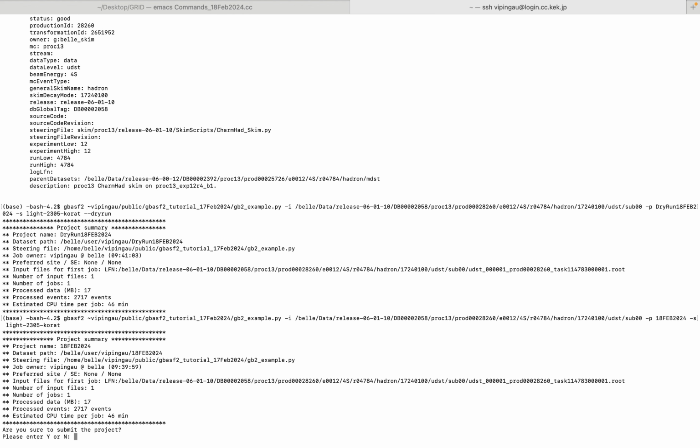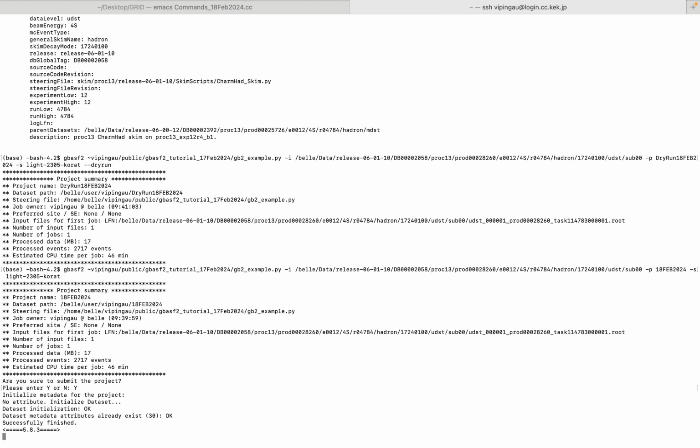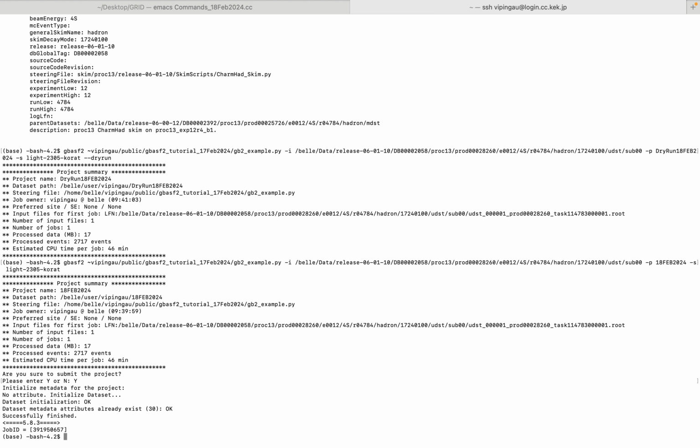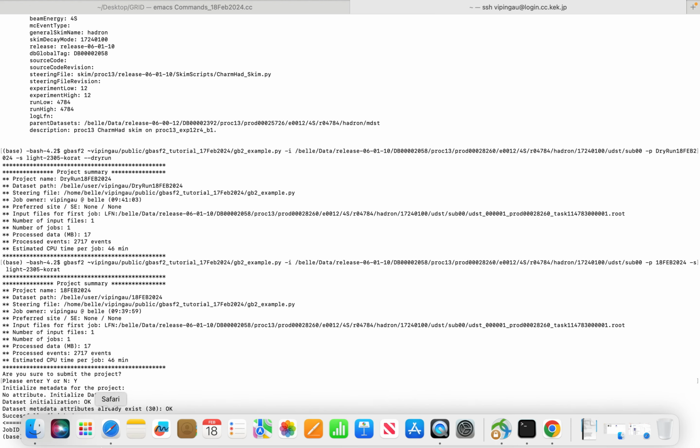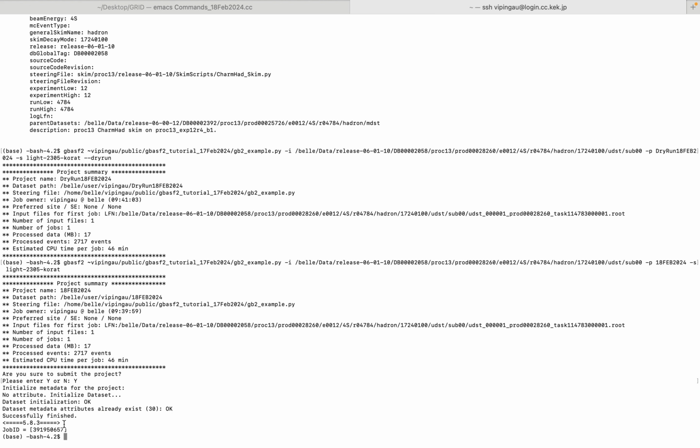Are you sure to submit the project? Select capital Y, yes. So the job is submitted to the grid and we have been assigned a job ID which is printed here.